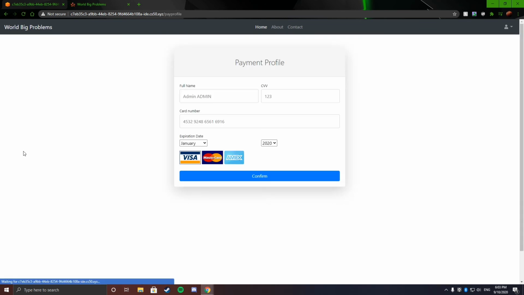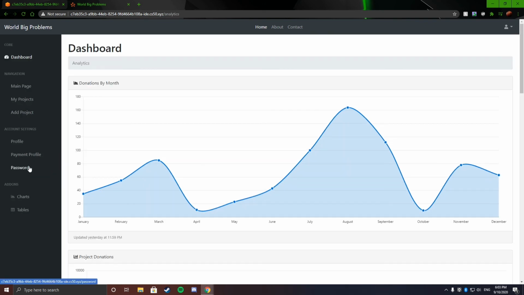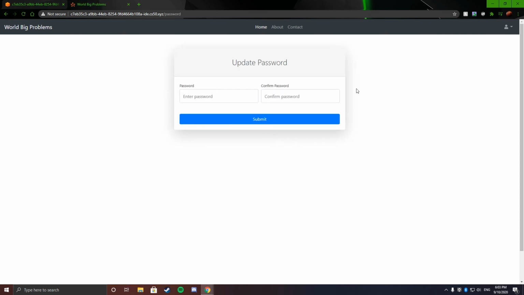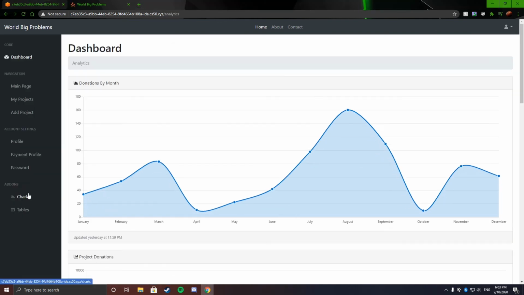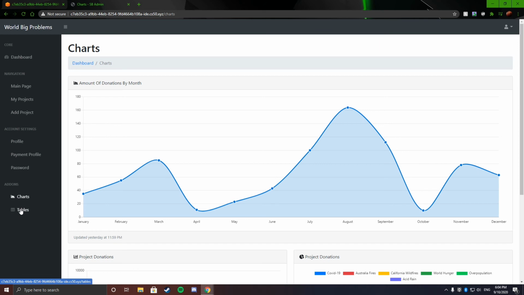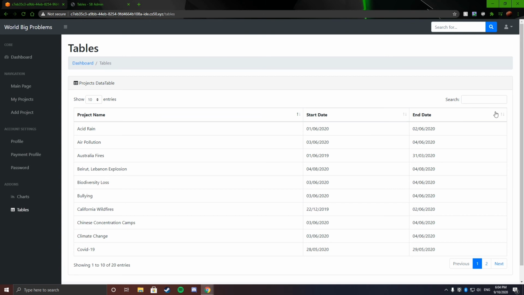The payment profile is where you're going to be putting your payment information to be able to donate to these charitable causes. And the password tab is where you'll be able to change your password in case you forgot it or you just want to change it. Going back, the charts tab will lead you to the page that has all the charts, and the table page will lead you to a page that has the tables for each project, start and end date.